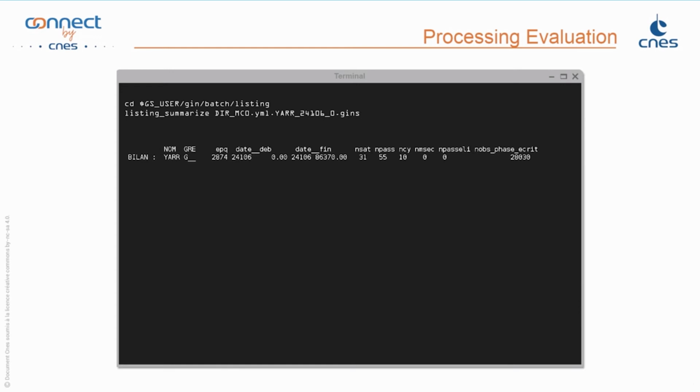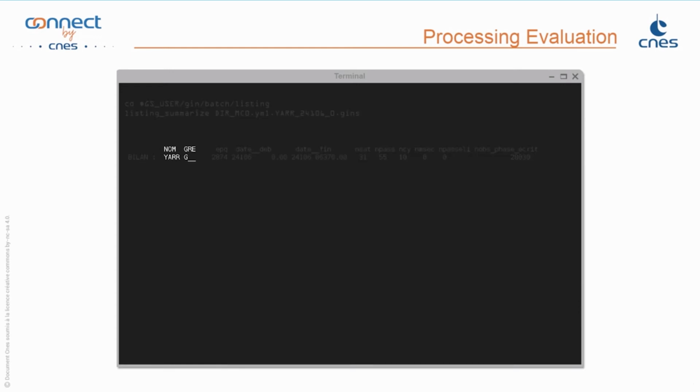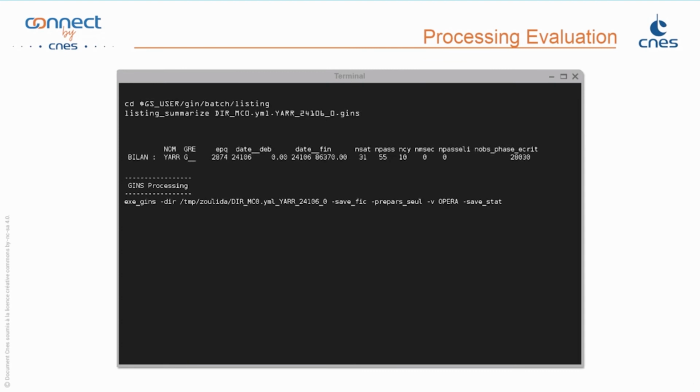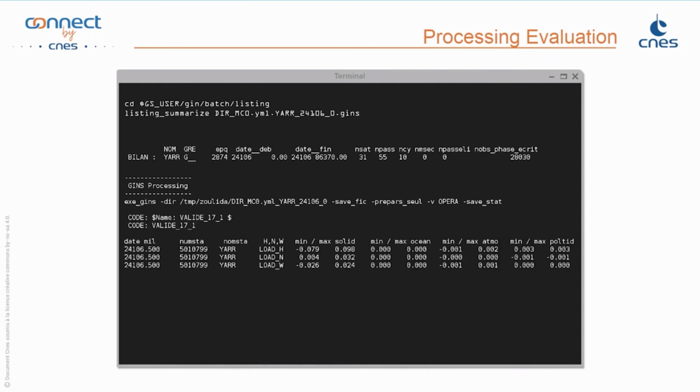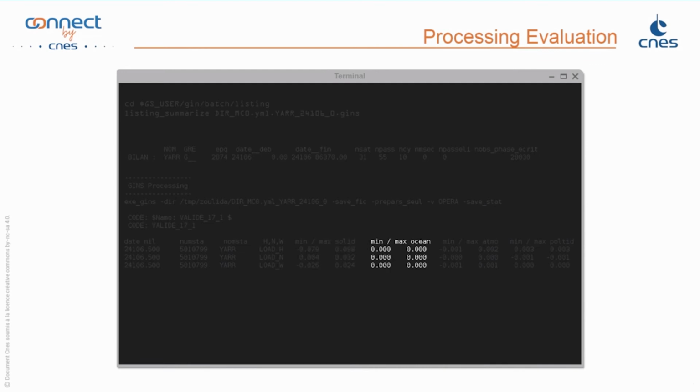For example, the Bilan line contains information regarding the GNSS constellations that have been processed, the dates of the start and the end of the processing, the number of satellites encountered, the number of passages, and the number of detected cycle jumps. There is also information concerning the Earth deformation corrections that have been applied, such as solid tides, ocean loadings, atmospheric loadings, and polar tides.